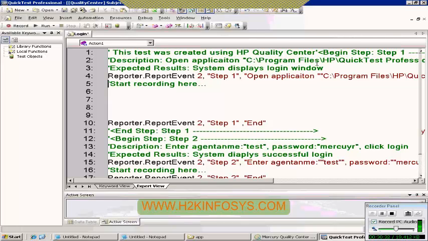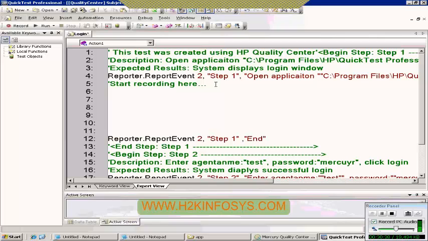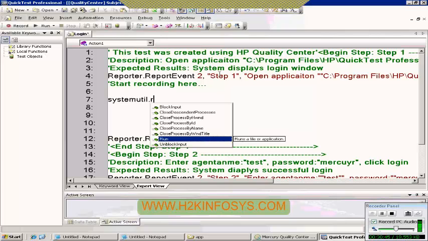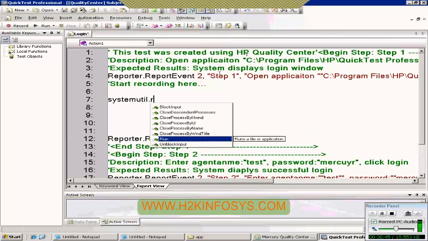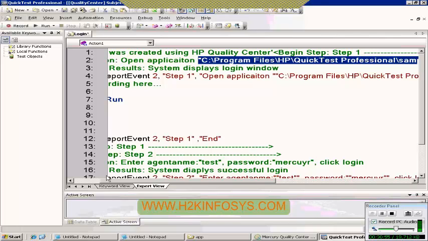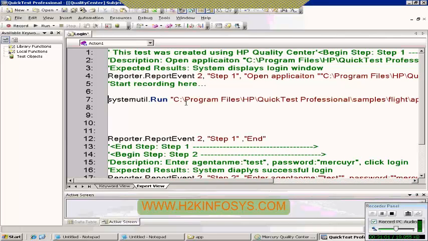That means open the application, and you need to verify whether this login window is displayed or not. All such things you're going to record here. So how do you want to open the application? Of course, using system util. So you're going to do that part, development of the script. And then this is the application URL. You just copy paste, right? So that part will be done, how you are going to open the application.